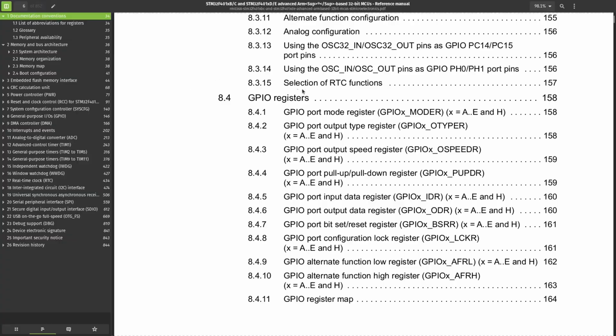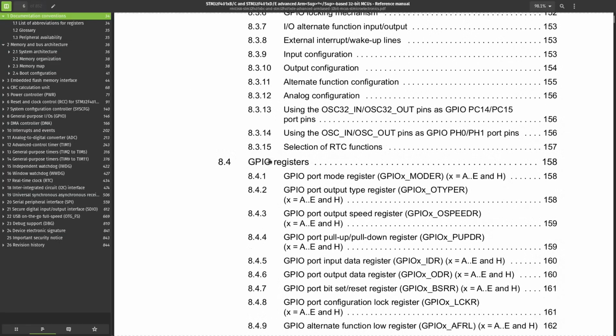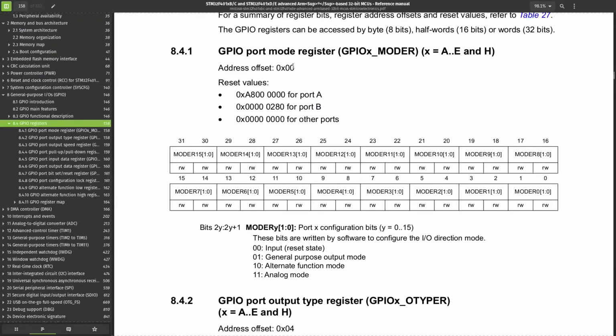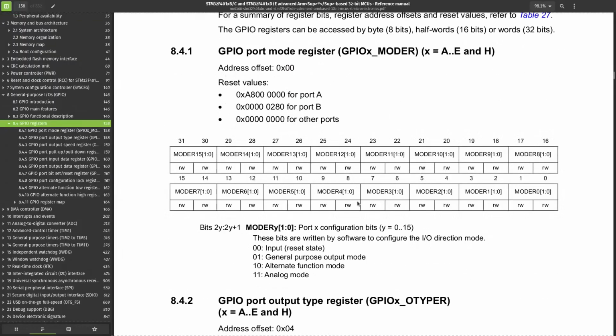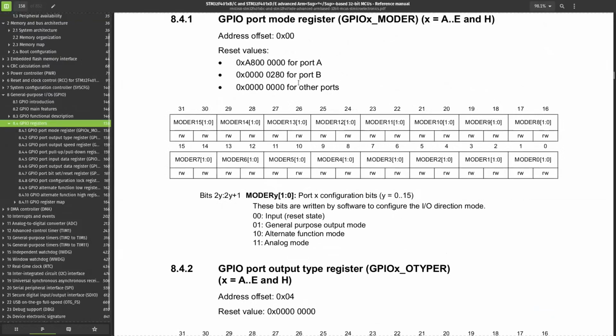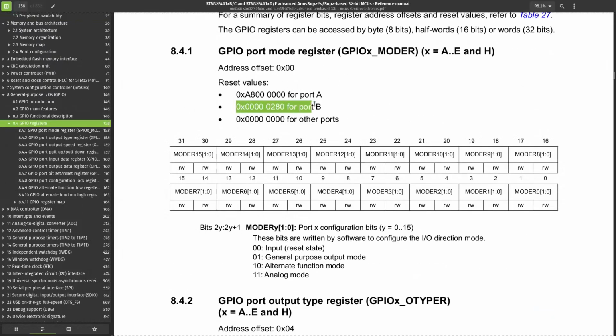Now the next step is to set pin PB5 as an output pin. In the reference manual, the GPIO section is in Chapter 8. Each port has these registers laid out in the table of contents. Note that the offset is relative to the port, and in our case, port B.